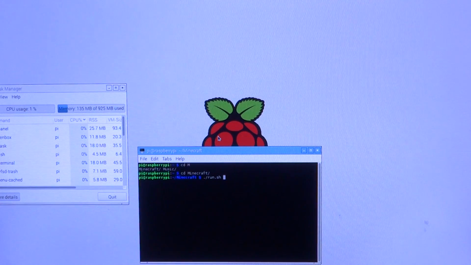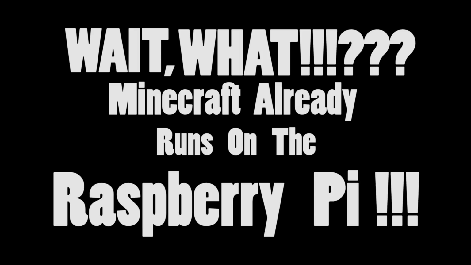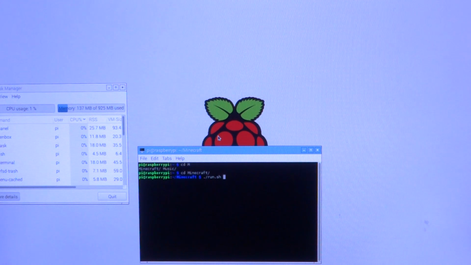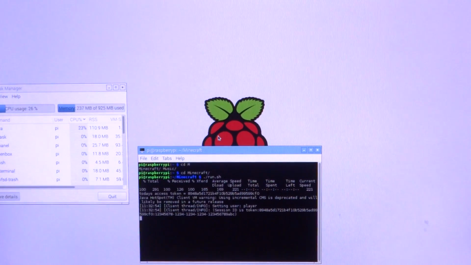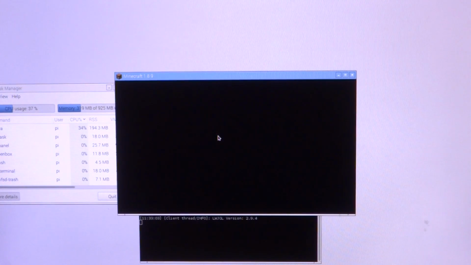Welcome back guys to another video, and in this video I will be showing you how Minecraft runs on the Raspberry Pi. Now I am not talking about the Minecraft that comes preloaded on the Raspbian OS. I am in fact talking about the full version of Minecraft that people play on their PC and then make Minecraft videos about. So this is the full version Minecraft 1.8.9 to be precise, and this is of course running on the open source graphics driver on the Raspberry Pi.